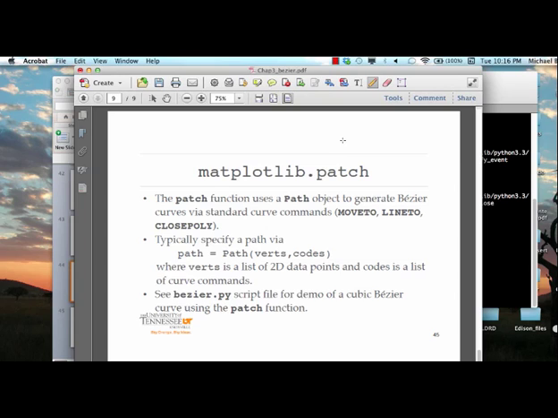Typically, a path is defined as indicated here: you have vertices, in this case ordered pairs in a 2D Cartesian coordinate system, and then the codes. The codes are the commands specified when you move from one of your control points to another. So verts, in this case VRTS, is a list of 2D data points, and codes is a list of curve commands.